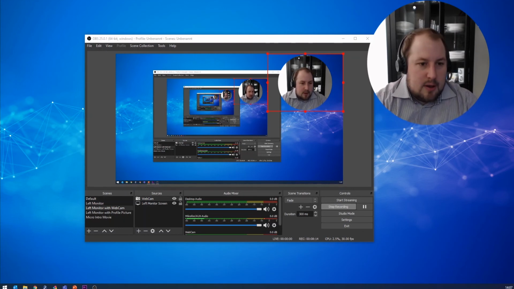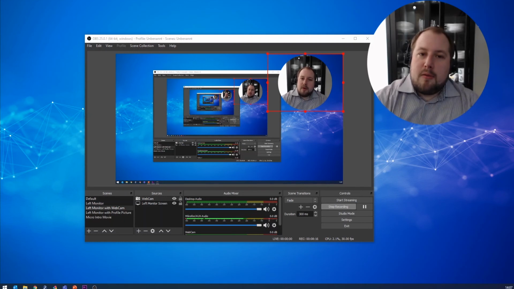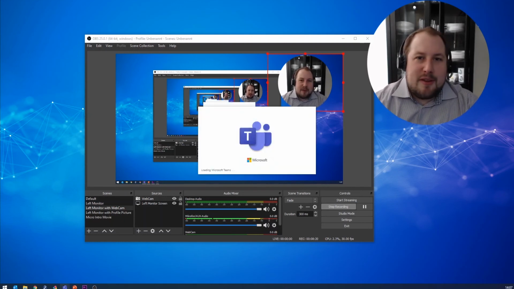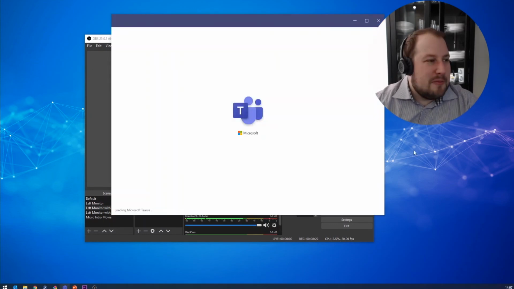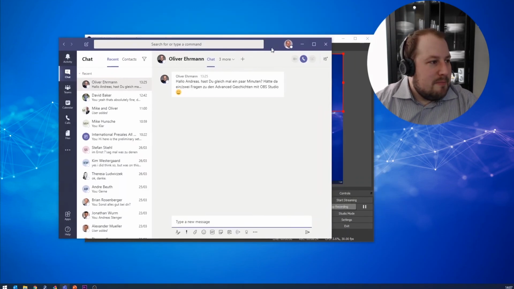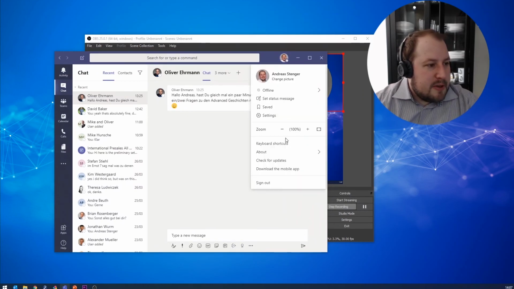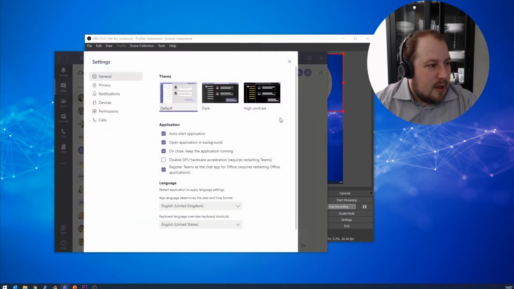Okay. I'm on my other monitor right now, so you can't see that I open Teams, but I will move the window over to the left monitor. So here's our Teams window. And under my profile picture, I got these settings.